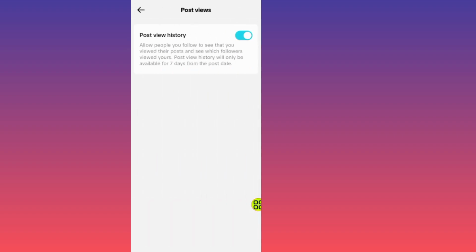So after you open the post view, as you can see now here it says post view history. As you can see now it is turned on. So now tap on it to turn it off. So now as you can see, I turned it off.